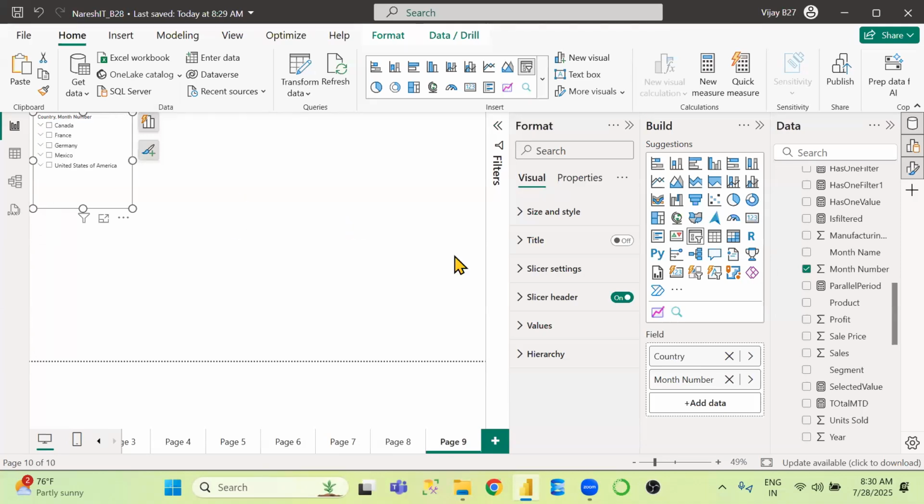In the slicer, size and style is there. Title is there. Slicer settings is there. What are the slicer settings? By default, it shows the values in a vertical manner. Suppose I want to show the values in a drop down. There are different styles, and you can change it. If you want to change the style, it is available only under the slicer settings.